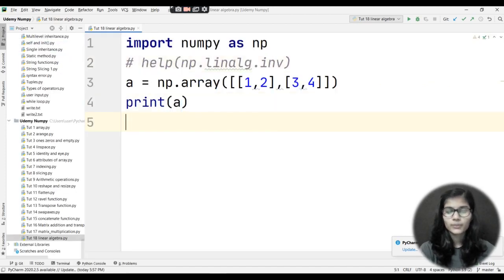Now I want to apply the linear algebra inverse function, which I mentioned we'll be seeing. For that, I can take another variable, because I do not want my real array to be disturbed or affected. So to restrict that, I'm taking another variable, and into that I'll apply the inverse function, doing the inverse of my variable A, in which I have stored my 2D array, 1, 2, 3, and 4.